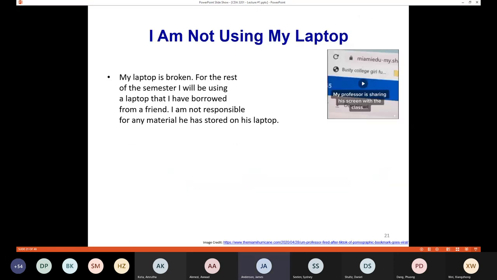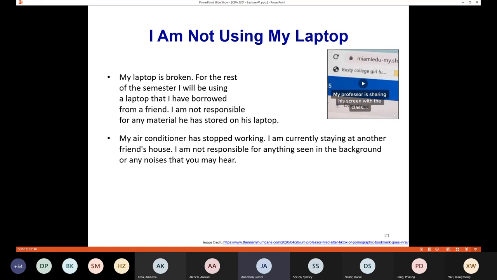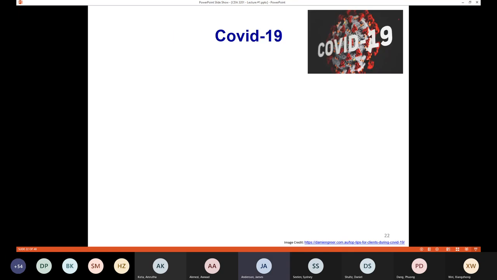A couple of disclaimers here. I'm not using my laptop. My laptop's broken. For the rest of the semester, I'm going to be using a laptop that I have borrowed from a friend. What that means is I'm not responsible for any material he may have stored on his laptop. My air conditioner has also stopped working, so I'm currently staying at another friend's house. I'm not responsible for anything in the background or any noises that you might hear during the course of a class. I'm not responsible.